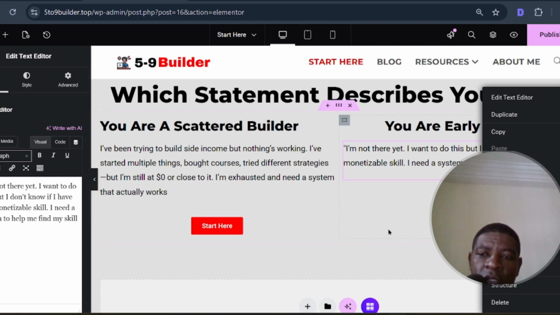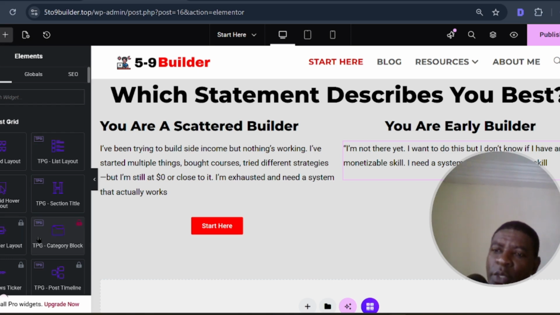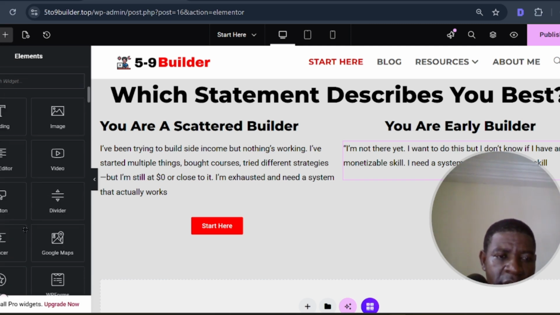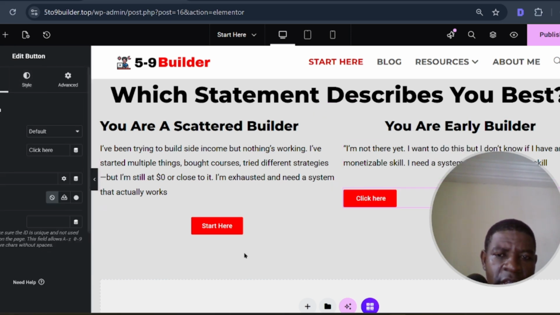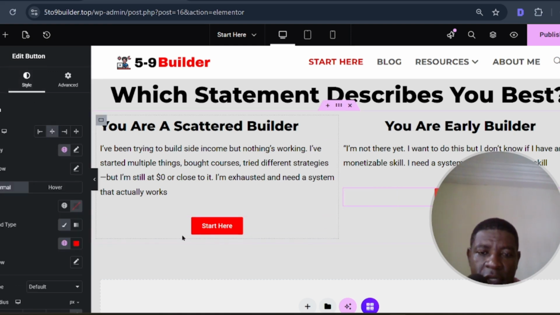Okay. Then we add the. So I'm not there yet. I want to do this, but I don't know if I have a skill, if I have any monetizable skill. I need a system to help me find my skill. Okay. So this one, you bring the button down to it, and then you change this to start here. Okay, and then you center this as well.